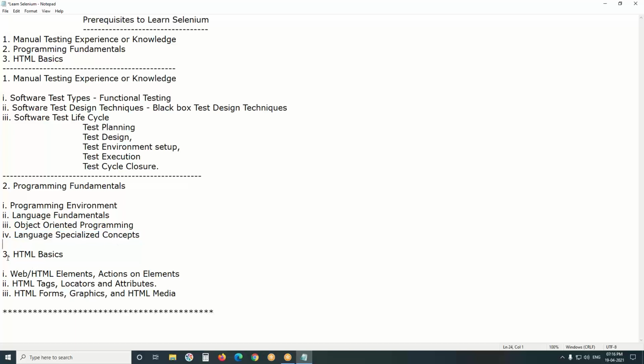Next, HTML fundamentals. Say, I already told you, Selenium supports web application testing. Selenium automates browsers, that's it. So you need to be familiar with the web UI, web user interface. Functional test tools are object-based test tools. Based on front-end objects only, they perform test operations.